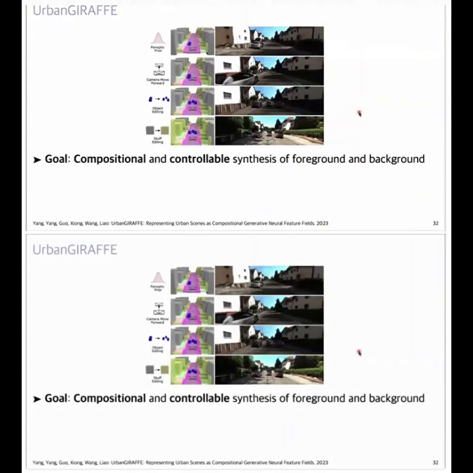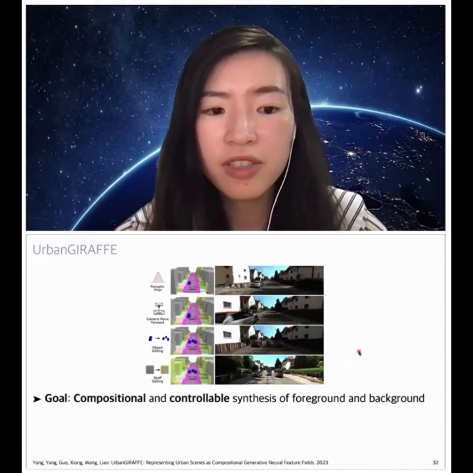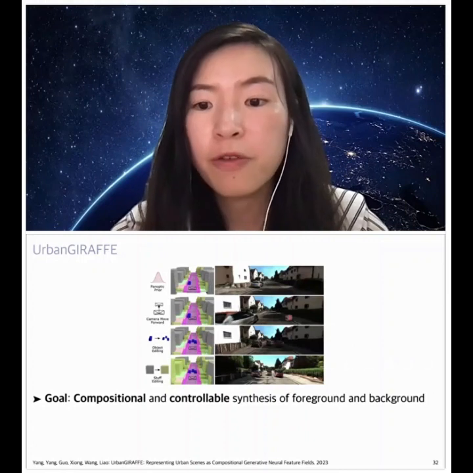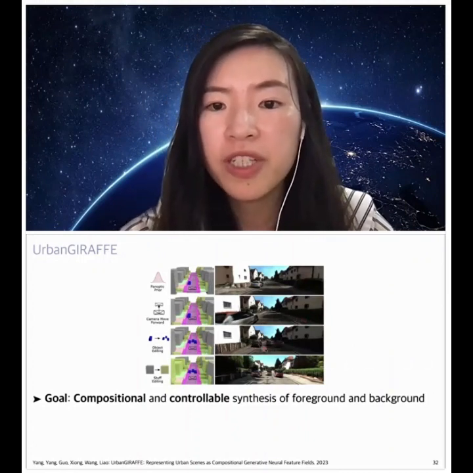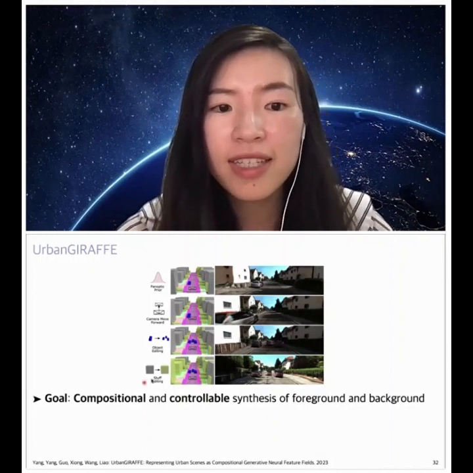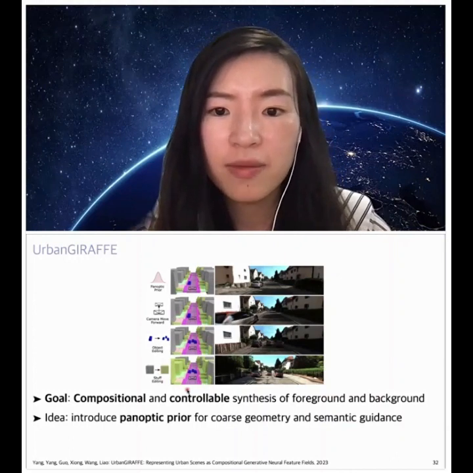So in Urban Giraffe, our goal is to build a generative model that is compositional and controllable for both foreground and background. With that, we are able to move the camera forward in an urban scene, as well as edit the objects and stuff. For example, like changing the building to tree.